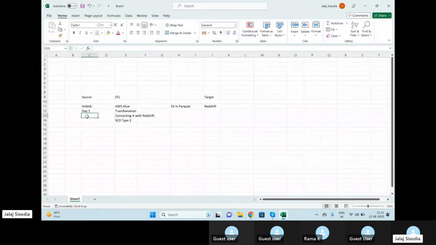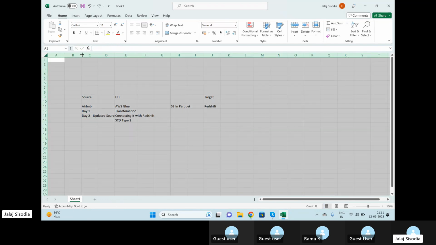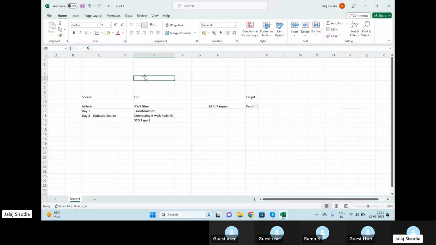But what happens if on day two we get some records? Let's say on day two we get some updated source, like we might have some new columns in the records, we might have some deleted columns from the source. So all those things we will check and verify here in the ETL in the SCD type 2. We will discuss what the SCDs are and what type 2 is.